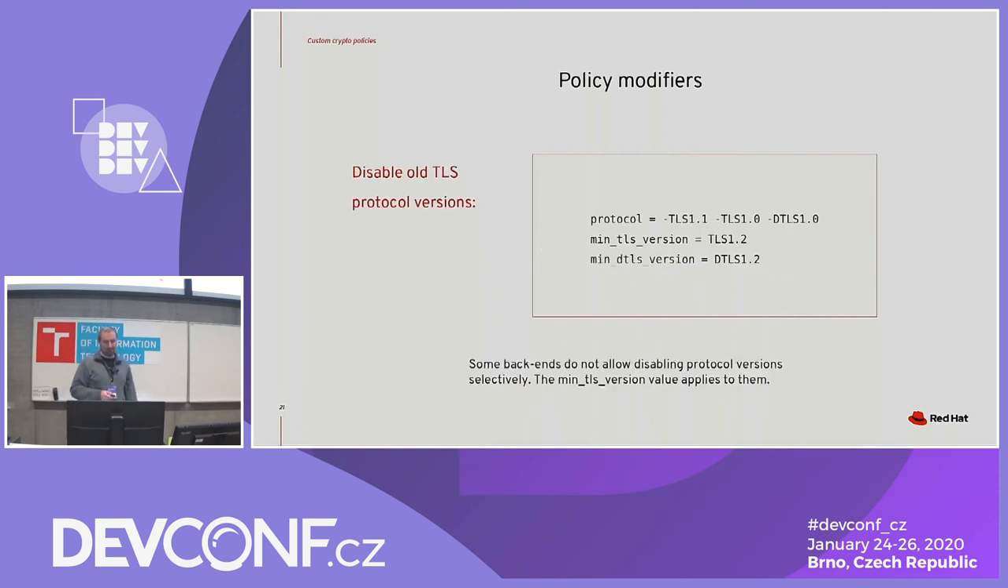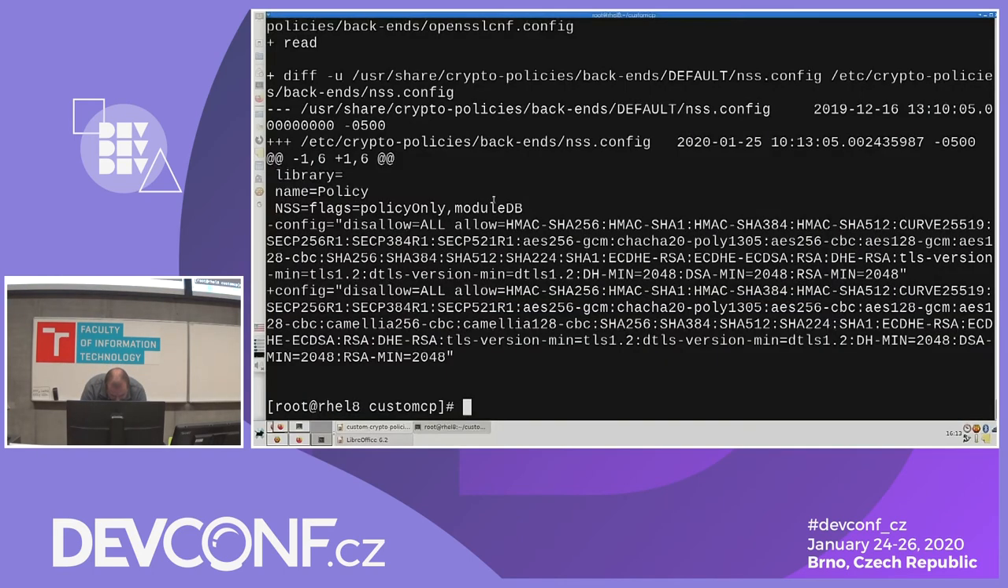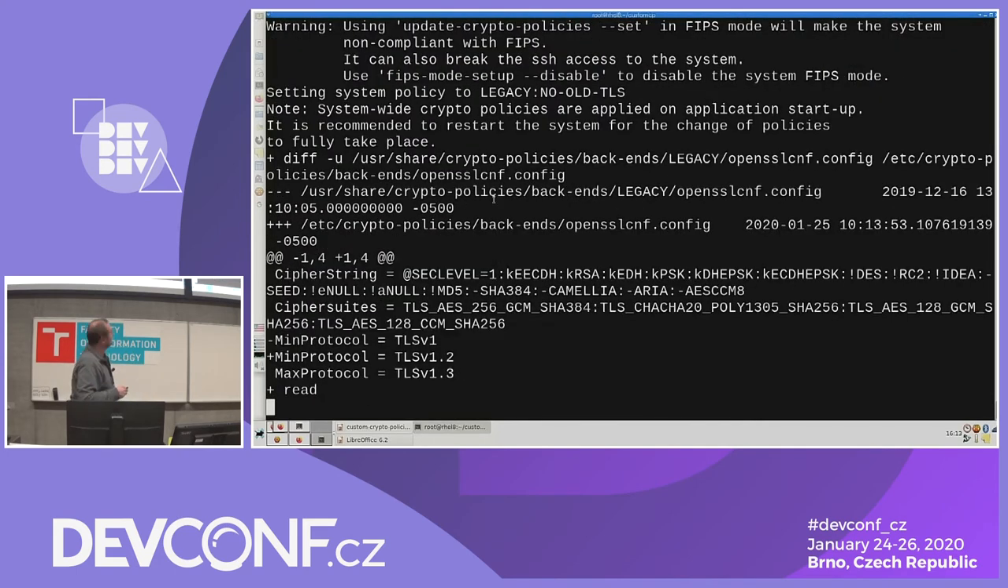Another example is to disable all old TLS protocol versions. Of course, in the default policy in RHEL 8 or in the next policy on Fedora, this is already done, but we can do it, for example, for the default policy on Fedora, or we can do it for legacy policy. So you can see that this is legacy policy with no old TLS.